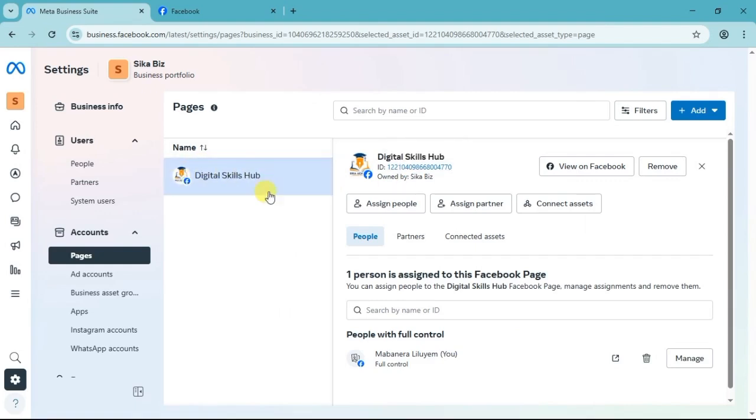You can add more than one page in case you want to be using like two or three pages to be running ads on this portfolio, and you can assign people to it. You can also connect assets.